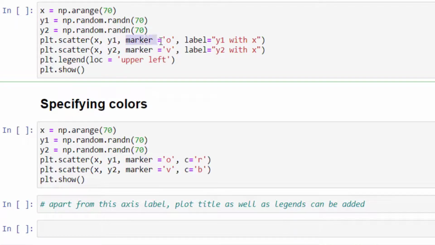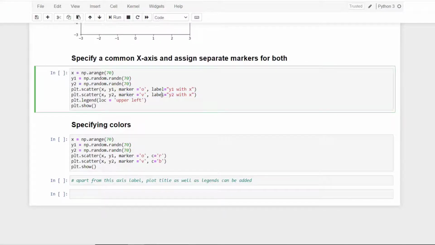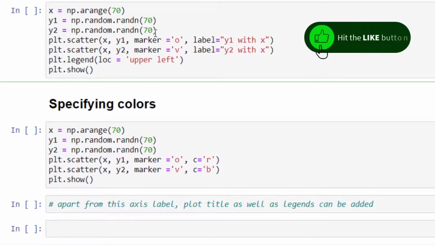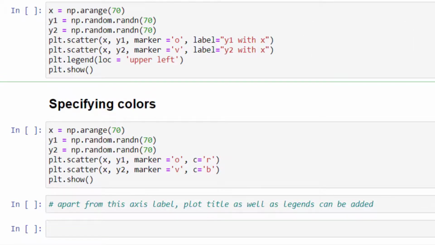These are the options that I have made in order to make it visible differently. Y1 will be plotted as a circle and y2 will be plotted as a triangle, right? And label is for the legend. So we also wanted to put the label y1 with x and y2 with x. All these things you are already aware of. It's just that we wanted to show you how we can put these two values against a common axis. So plt.scatter first value, plt.scatter second value, okay? And the legend position is loc equal to upper left, and plt.show.